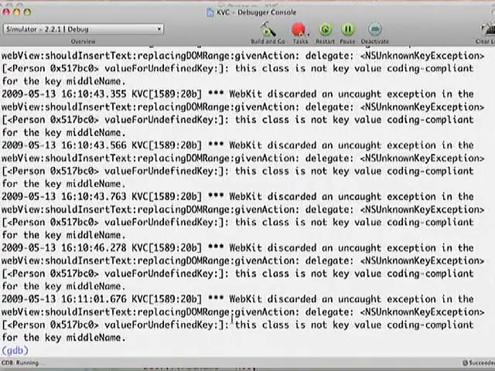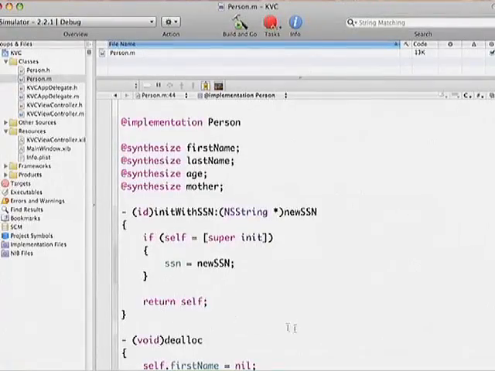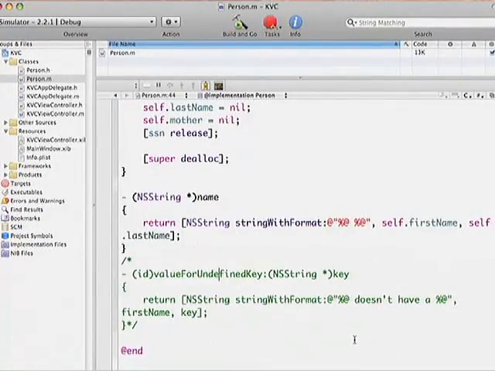You see here, value for undefined key. This class is not coding compliant for the key middle name. Well, I want to catch it, and I basically want to fail gracefully whenever you ask for any keys. Maybe you've got an object that dynamically adds and removes keys, and Evan will talk about that another day. But I'm going to override this value for undefined key, and I'm just going to return a string. The string is going to say, this person doesn't have a whatever that key is.